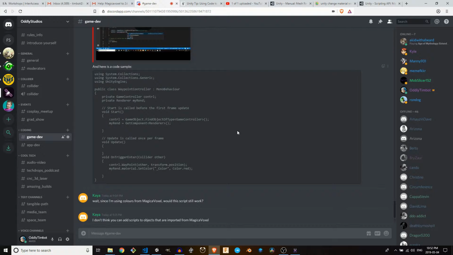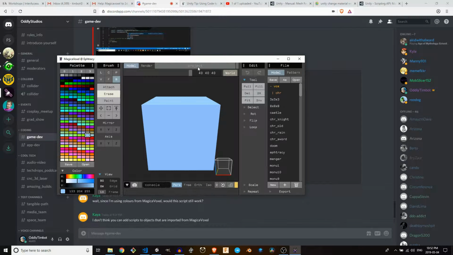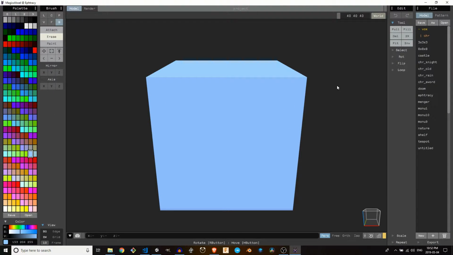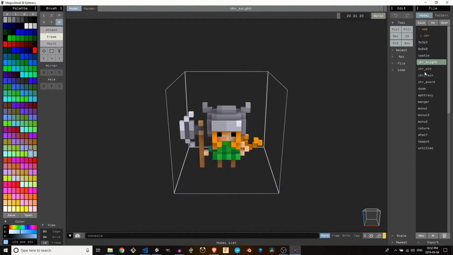Give it a run, and I'm just going to use one of the built-in models, one of the demo models that we get, since this is not a full modeling tutorial here. Alright, so here's our Magica Voxel. Let me expand that up here. And over to the right, you've got a bunch of built-in models that we can use. I like this one called the Knight right here, the character Knight.